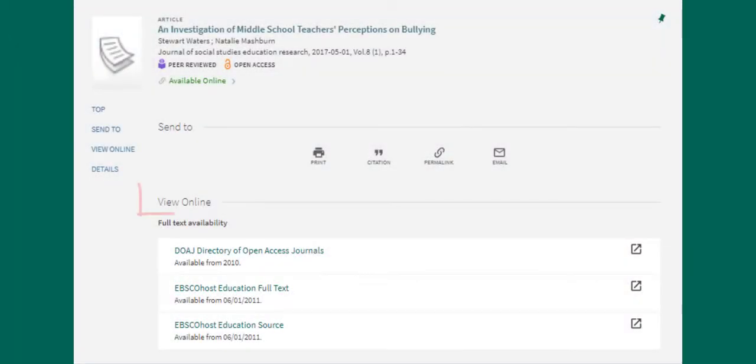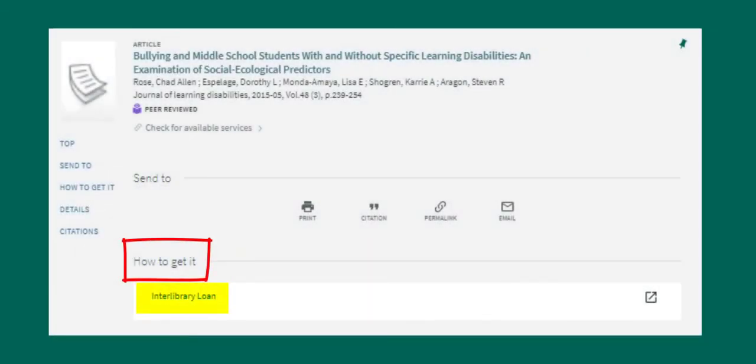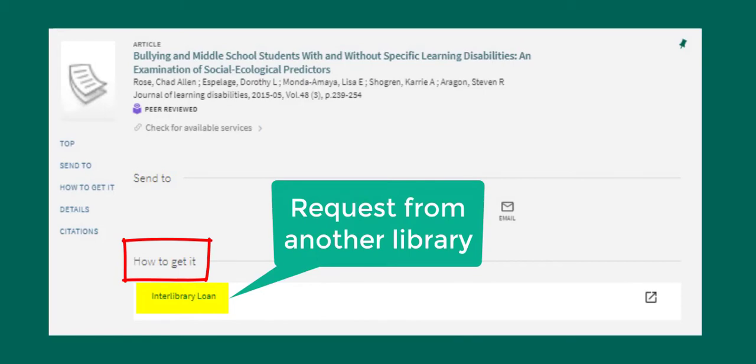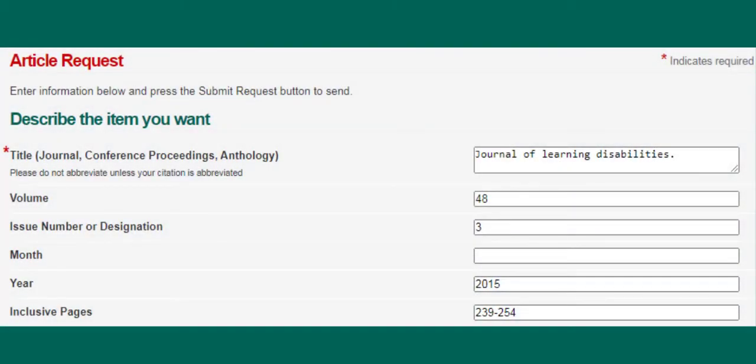Look in the View Online section for a link to access the resource. Articles will often have multiple links to different databases. Any of these links will bring you to the resource. You might sometimes see a link that says Interlibrary Loan. This means that the library does not have the full text of the article, but you may request the article from another library through Interlibrary Loan. This link brings you directly to the request page after logging in with your Farmingdale username and password.